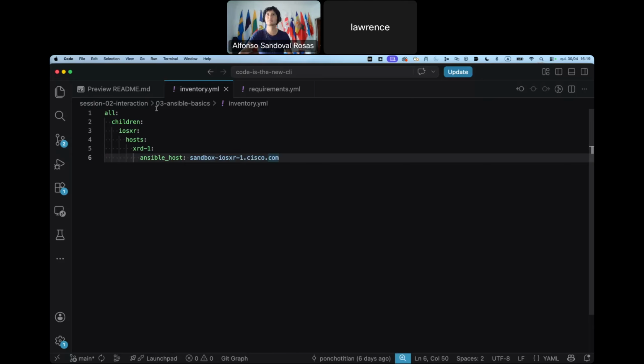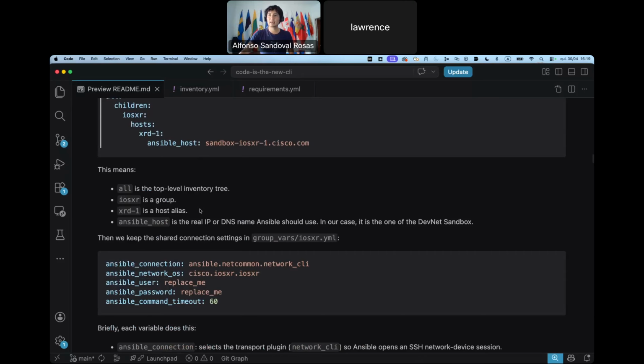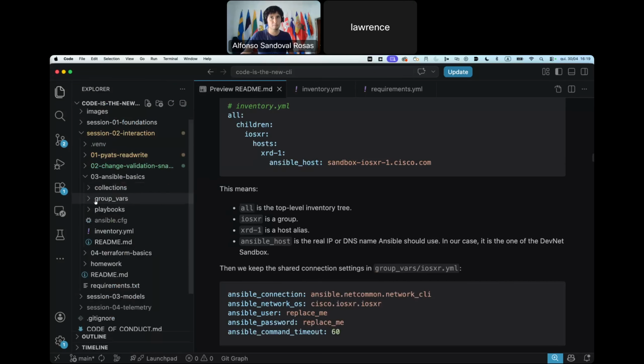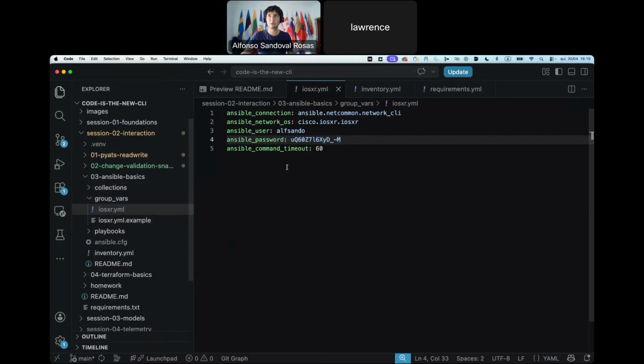Okay, that's cool. But now, you remember that in pyATS, in the same YAML file, this is also YAML, by the way, we put the credentials. Here, we're going to put them somewhere different. And this is a very good practice. We're going to put them in a folder called group_vars, and then here in this file called iosxr.yaml, okay?